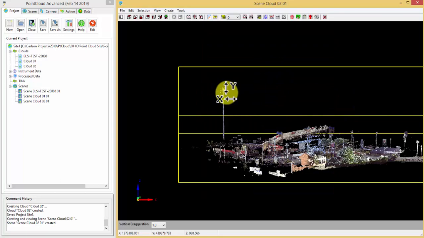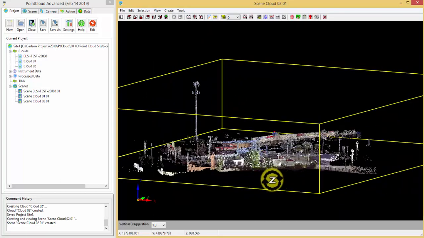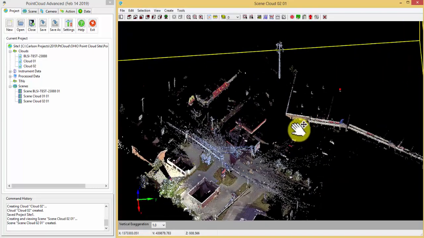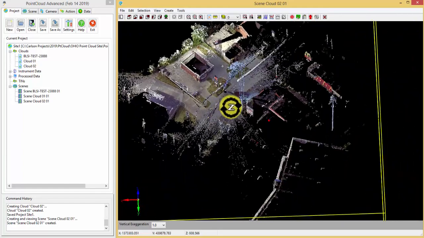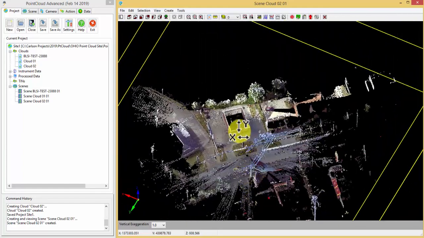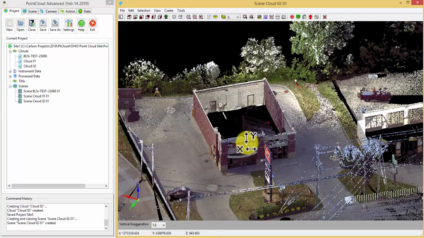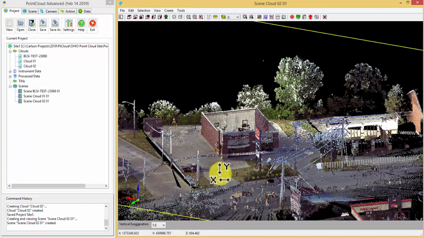We have a cell tower across the street, and the area that we're interested in mapping is this right here. You can see there's where they scanned, so it's this property right there.